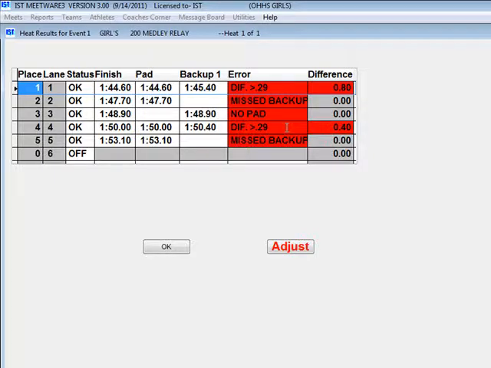For lane 4, the error is that there is a difference greater than 0.03 between the touchpad and the backup button. If you are sure that the pad was working correctly, then the problem is most likely with the backup button operator. If the touchpad was late, it is often due to a swimmer not hitting it hard enough the first time, then bumping it once they finished the race and were leaning on the wall.